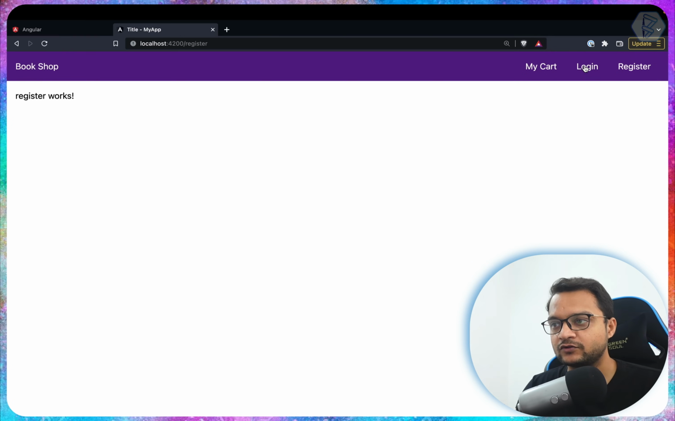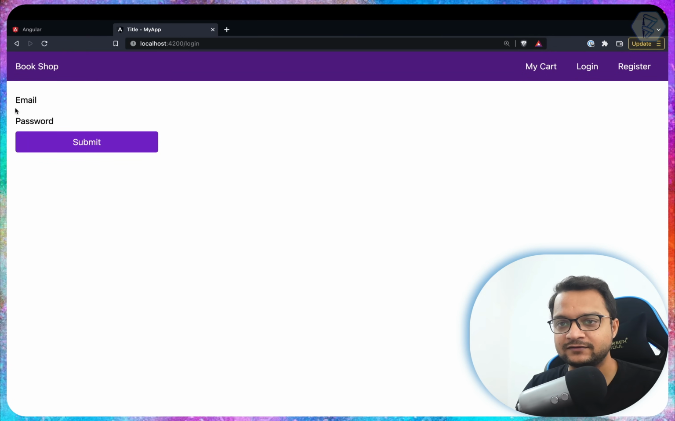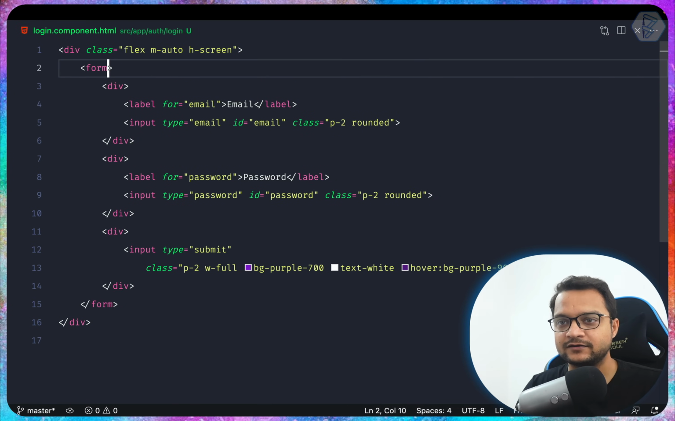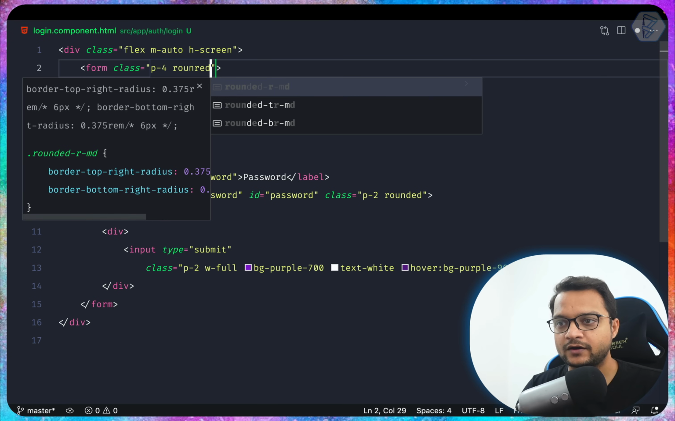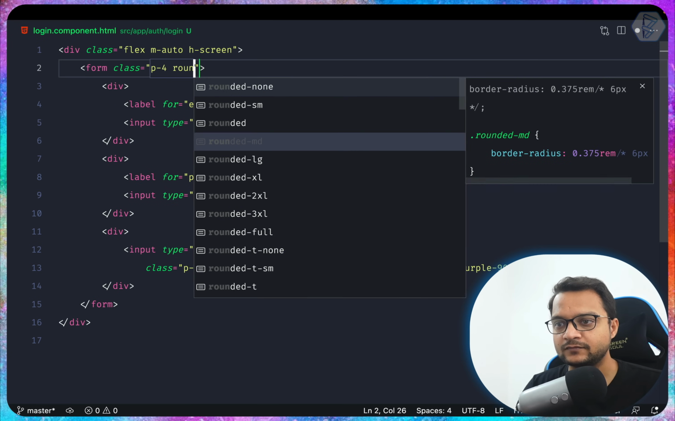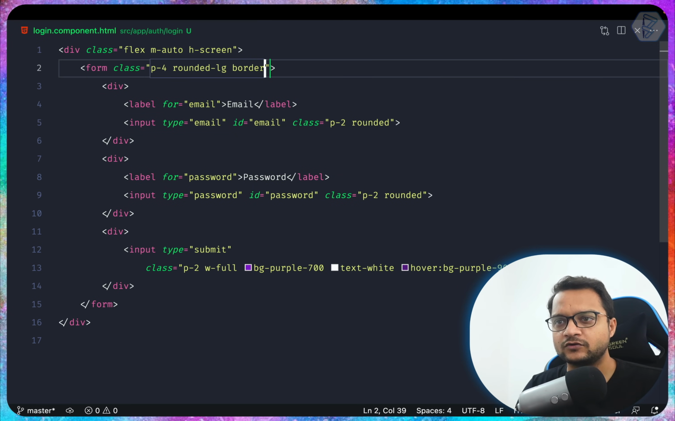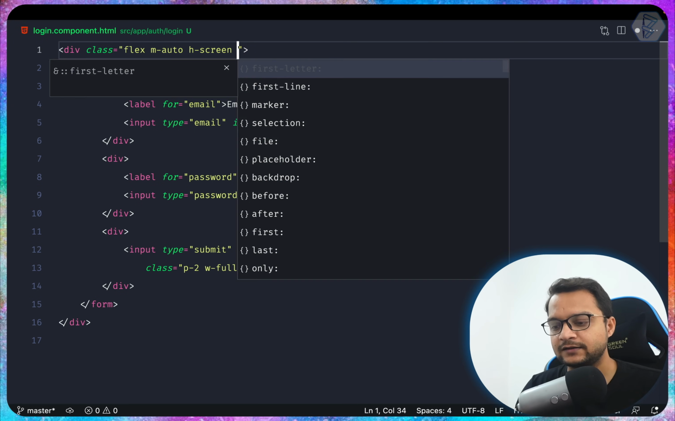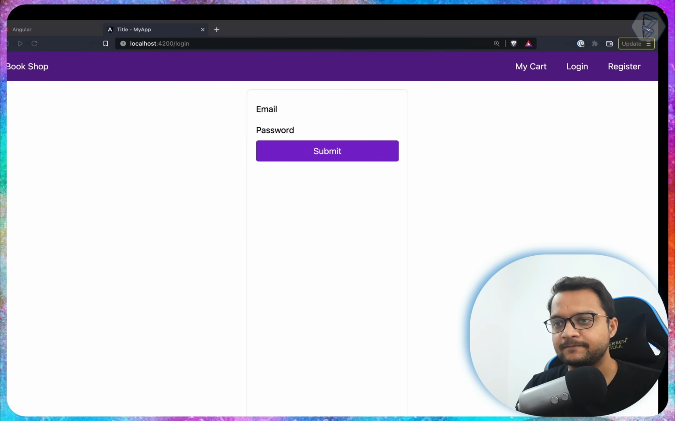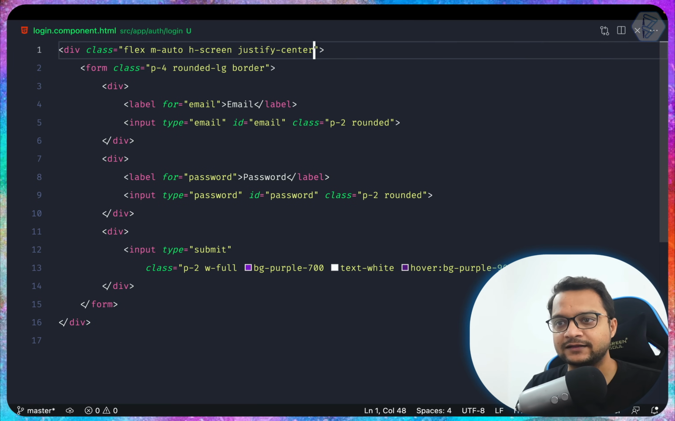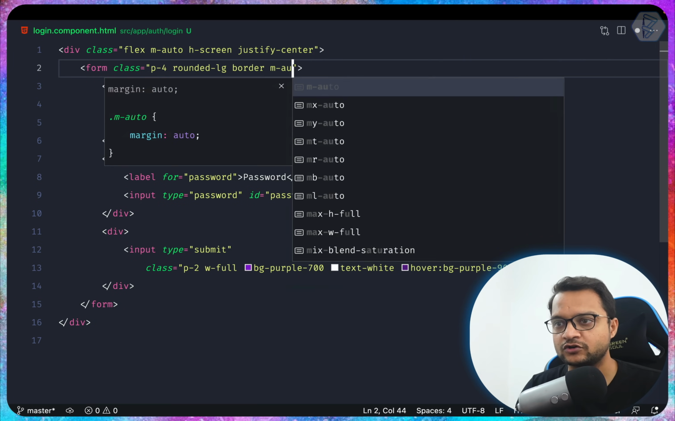Let's see if I go to the login, and yeah, we have this, and we want this to be at the center. So why is it not at the center? I can give class padding 4, rounded large, and have some border. That's okay, but it should be justify center. Yeah, good. So that's nice, and I think margin auto should come here.